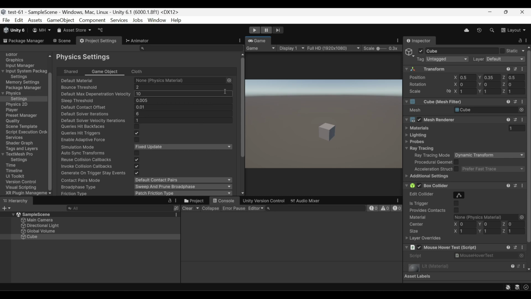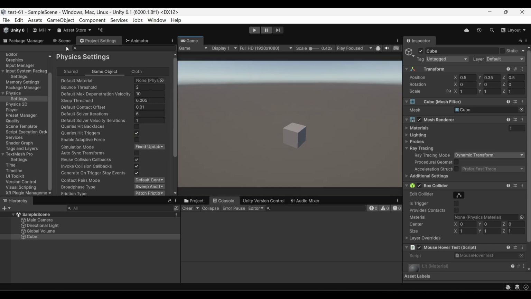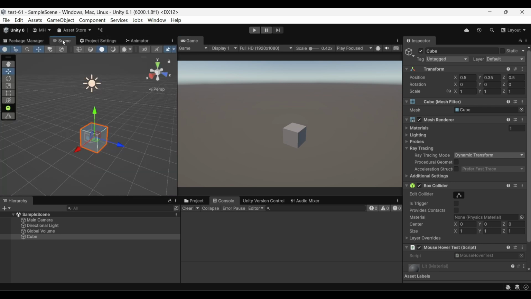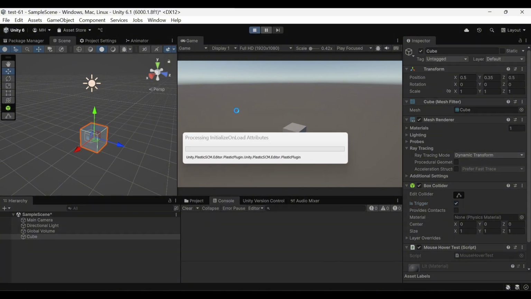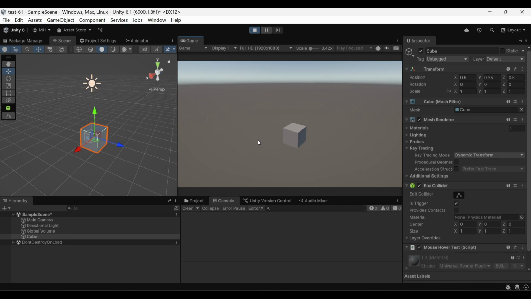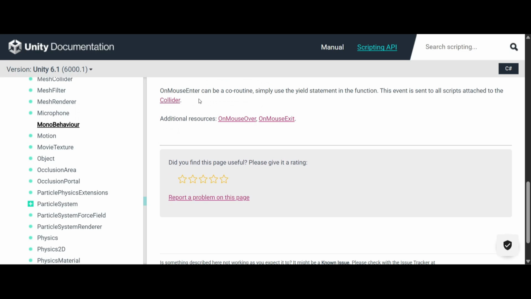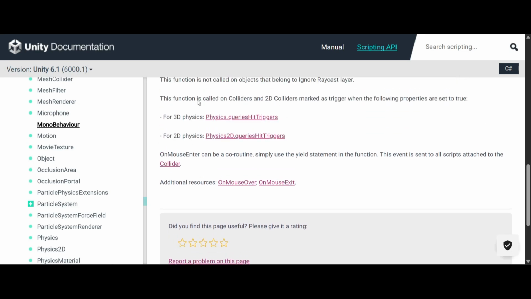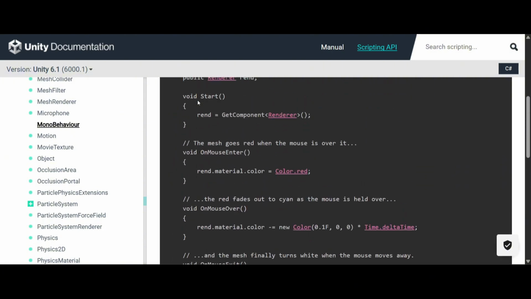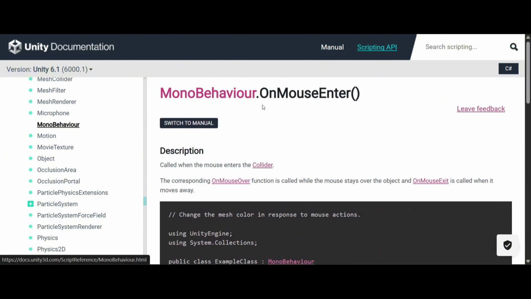So that's checked. Maybe the solution, you might think, is to make this box collider a trigger, and then we can see if it works. And we see that it still does not work. Nothing's happening. Nothing else is mentioned here as to what controls how it works, so it looks like it's completely broken.